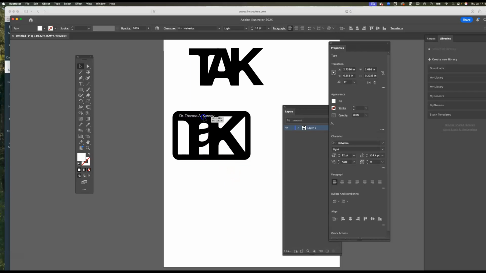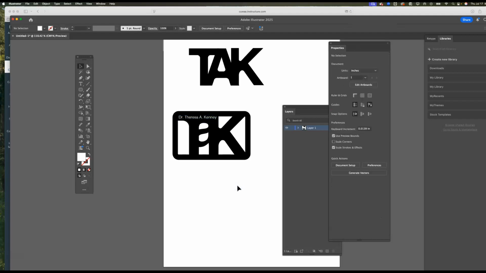Or maybe we're going to put it right here. And I go, I'd like it to reach almost to the edge of that K. So now I'm going to hold my Shift key and drag it out. And just sort of fit it right in there very nicely. And now I've made a little monogram for myself. Let's say I don't want it there.